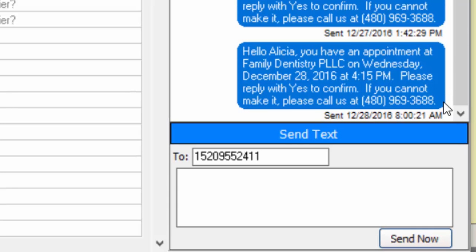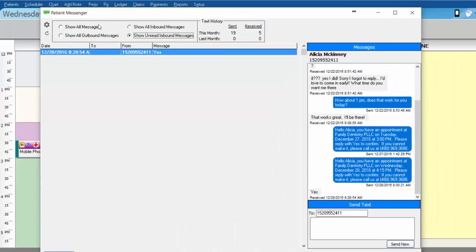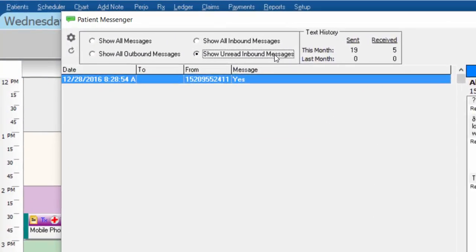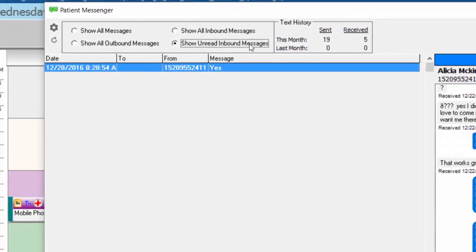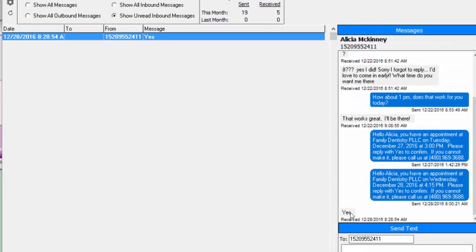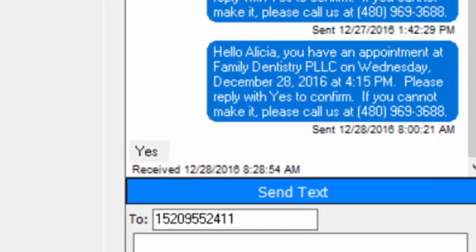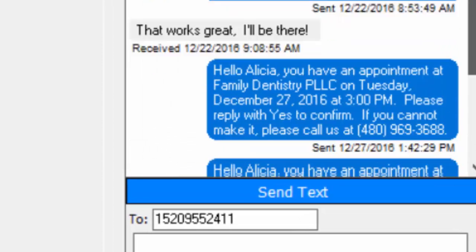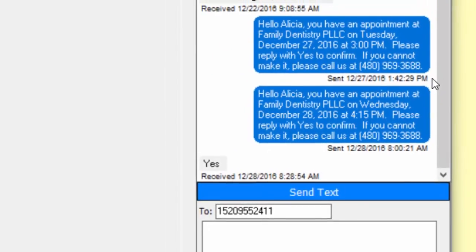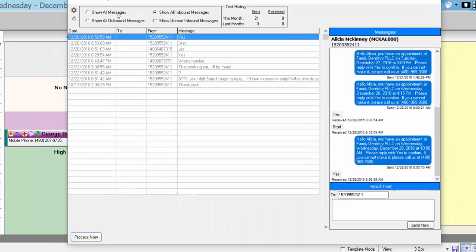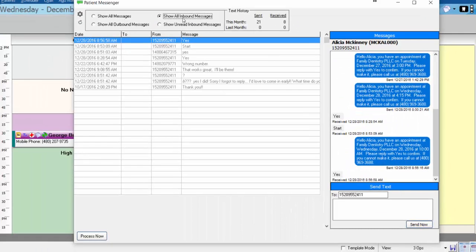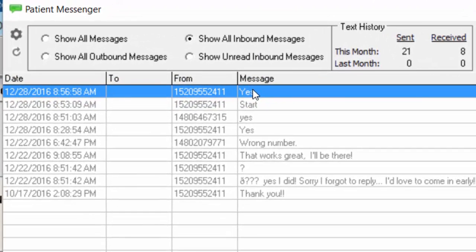Now, if I go ahead from my cell phone and reply yes and send that back to our patient messenger, and I've switched over to just my unread messages to show you pretty quickly that we have now received a yes from Alicia McKinney, and you can see my previous text history as well, so you know I've confirmed my appointment at this point. So now if we just take a look at inbound messages, you'll see that your patient has responded back with a yes.